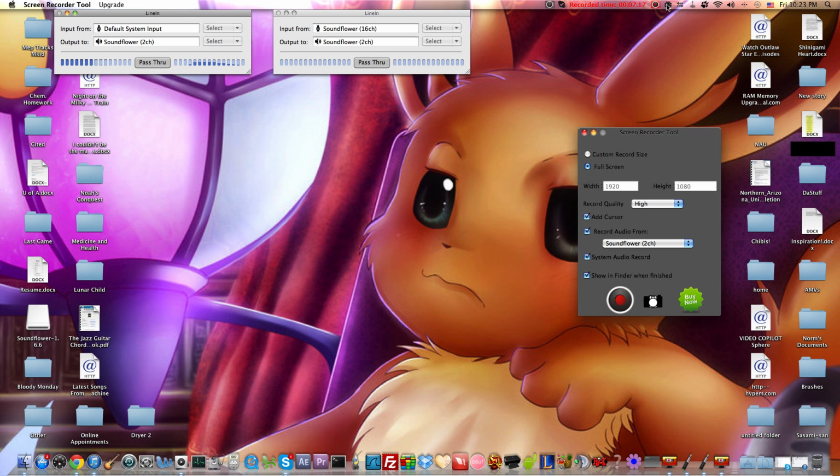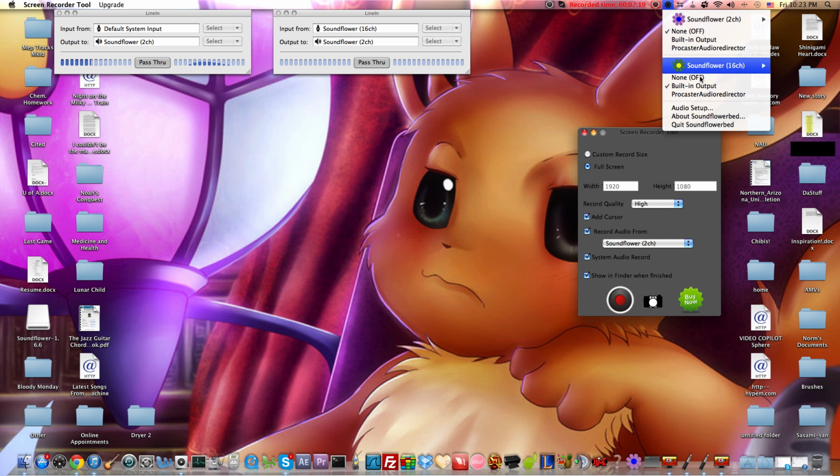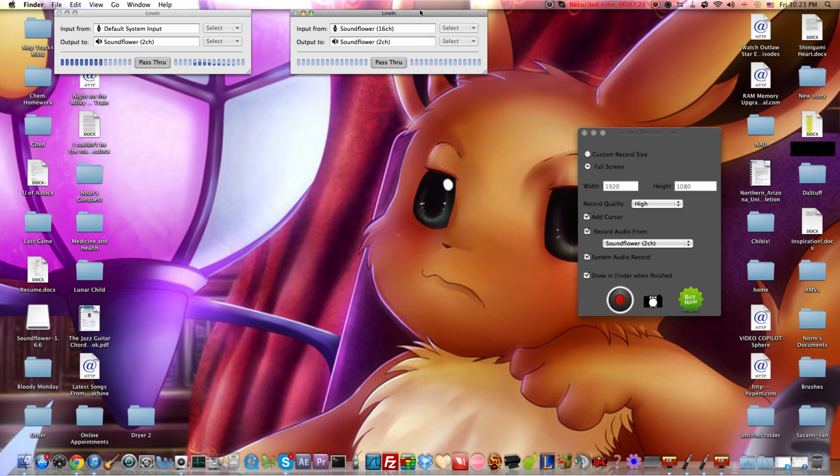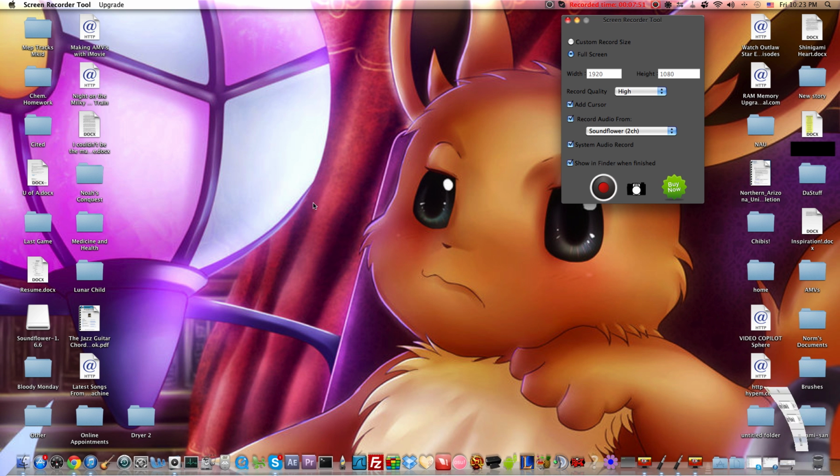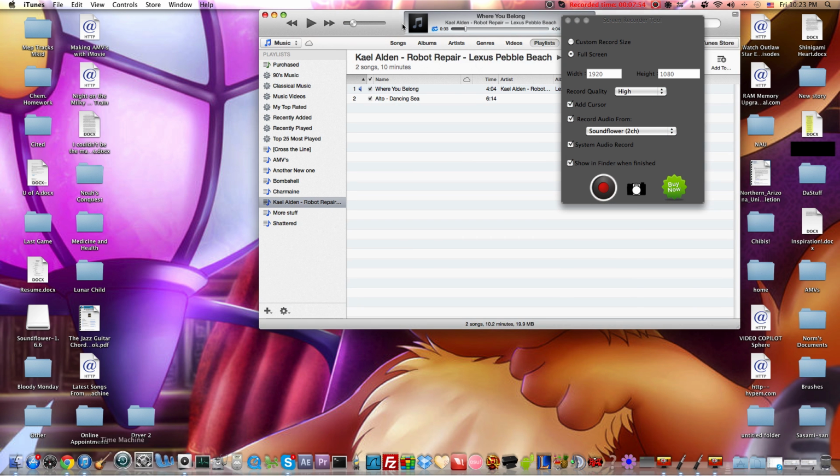So if you don't want to hear yourself talk when you're recording, you're going to go down to Soundflower Channel 16 and then put that into built-in output. You haven't turned on your music yet, so what you're going to do is put input from Soundflower Channel 16 to output to Soundflower Channel 2. That's going to put all your music and such to Soundflower Channel 2. And this is your voice, and that's going to go to Soundflower Channel 2. And with your screen record tool, it all goes straight into Soundflower Channel 2. Sweet! Once you do that, minimize, and then I'll show you right now.